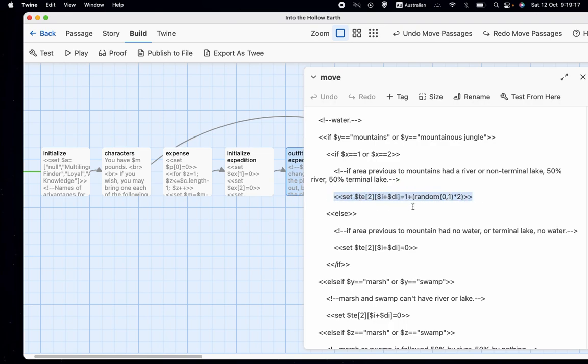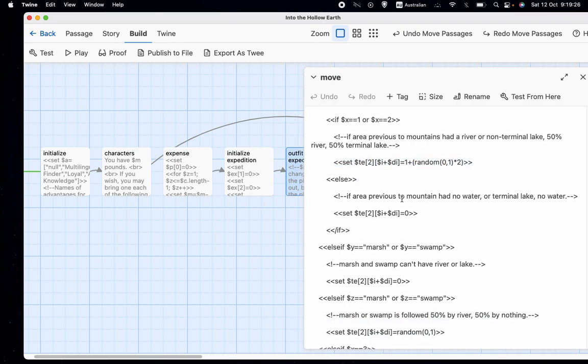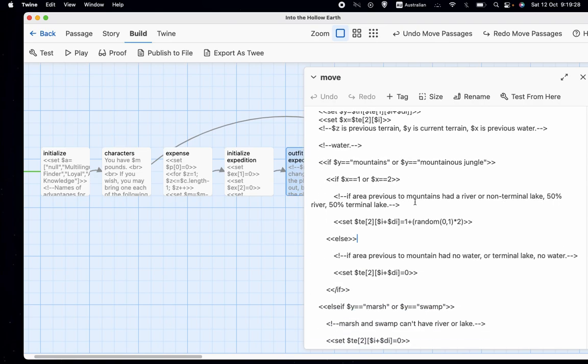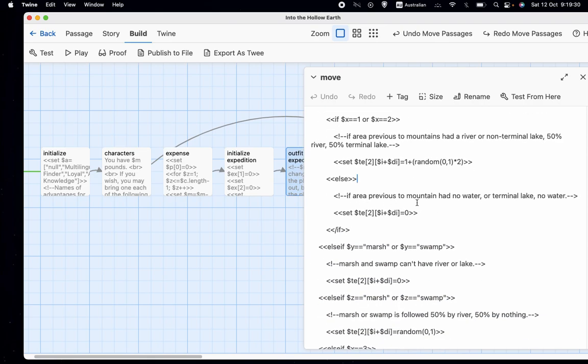So if the previous area had a river or a non-terminal lake, then we make this one either a river or a terminal lake with an equal chance of each. Otherwise, if the area previous to the mountain had no water or was a terminal lake, then we have no water, because the explorers are considered to be moving upstream when they're going out and downstream when they're coming back.